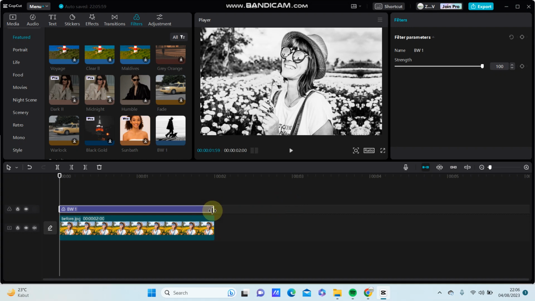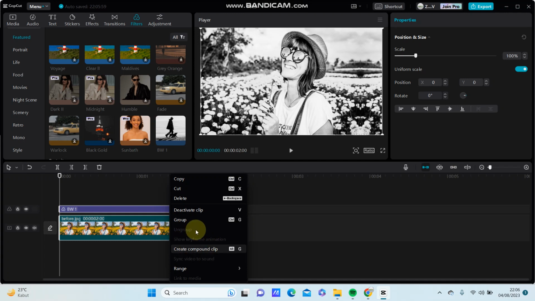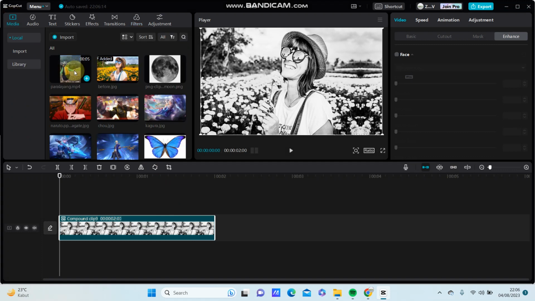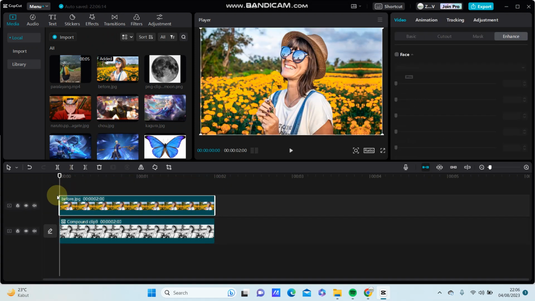from one clip select the clips, right click and create component clip. Go to media and import, add the same clip, put on top as an overlay, and you can go to cutout to remove the background.